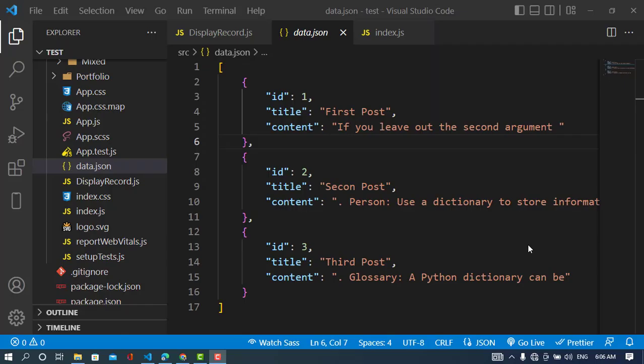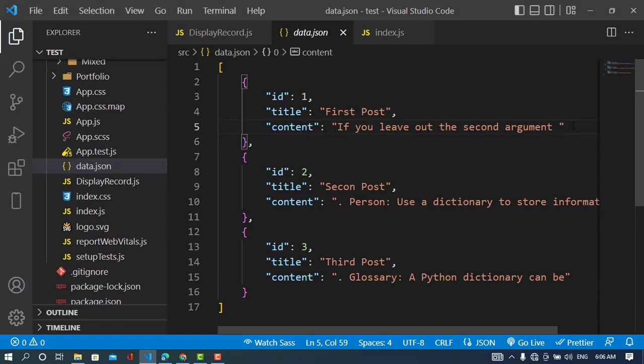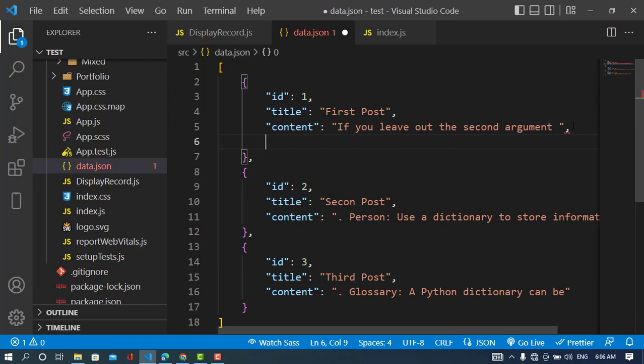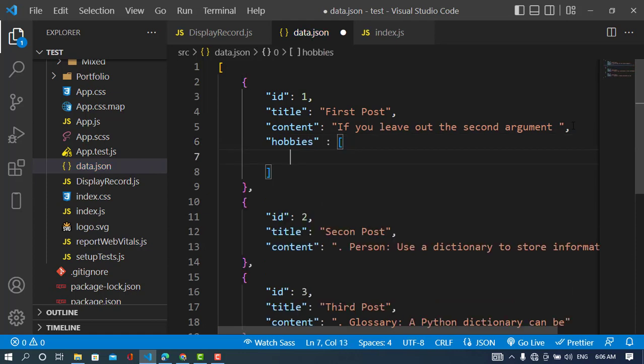Okay, so what if we have nested records? For example, we have a nested record here like this, hobbies, and it is an array that also has an array of objects. So how to show these records? For that you have the link in the description, so you can watch that in another video.